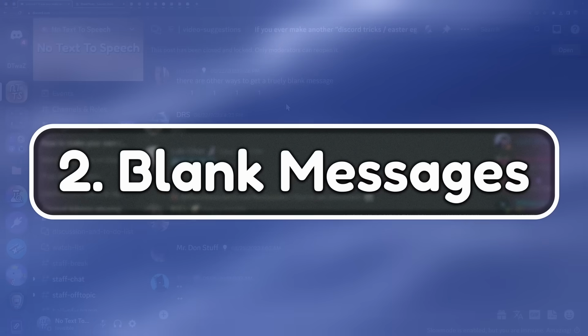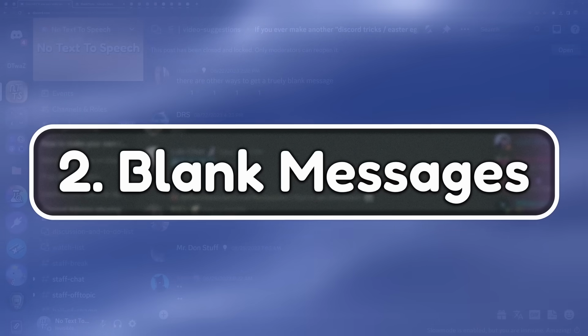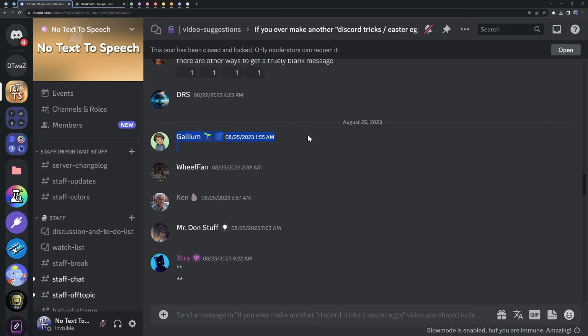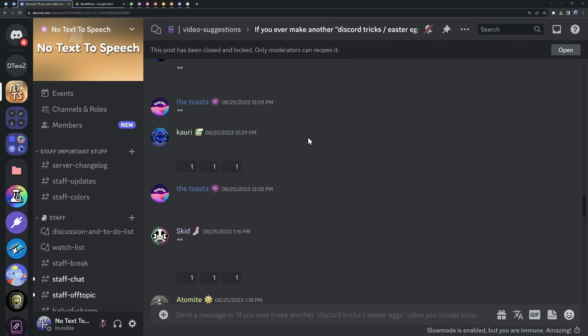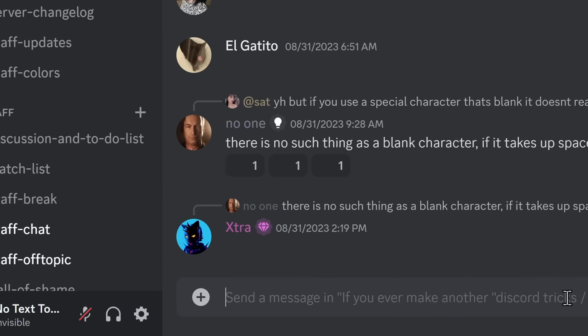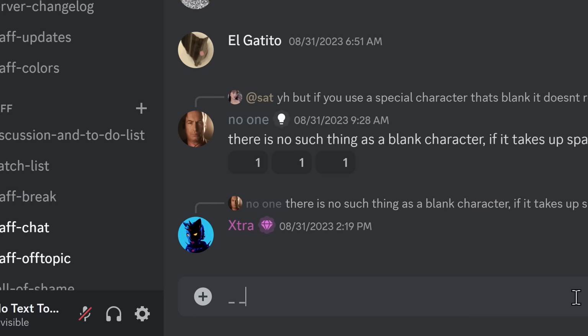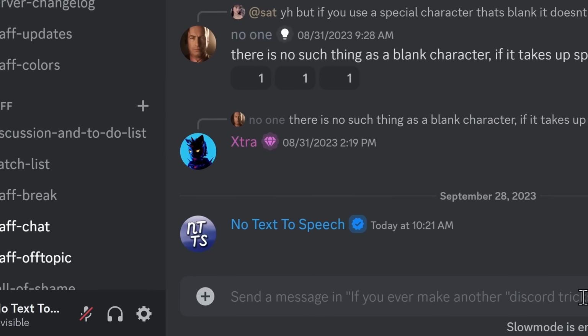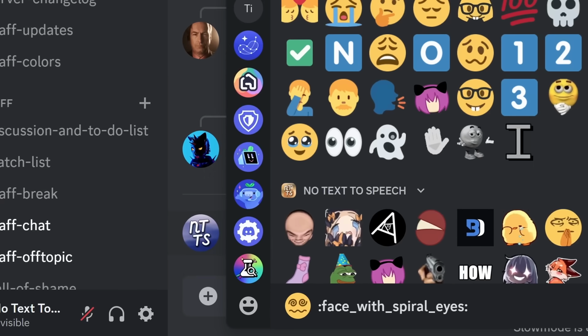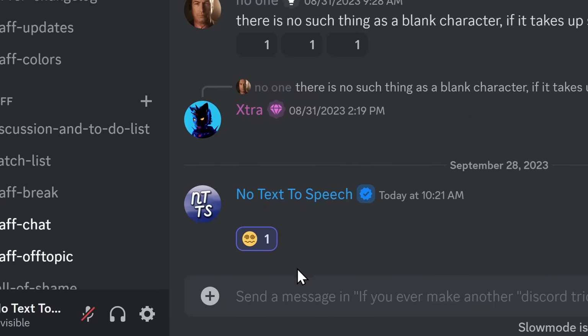Now, the next Discord trick to add to your being annoying toolbox is just spamming blank messages. Look at all these people spamming blank messages, filling up the chat with absolute nonsense. All you need to do is just type in underscore space underscore and press enter. It's that simple. However, I want to make it clear that if you add reactions to this message, it looks a little weird. It could be better.